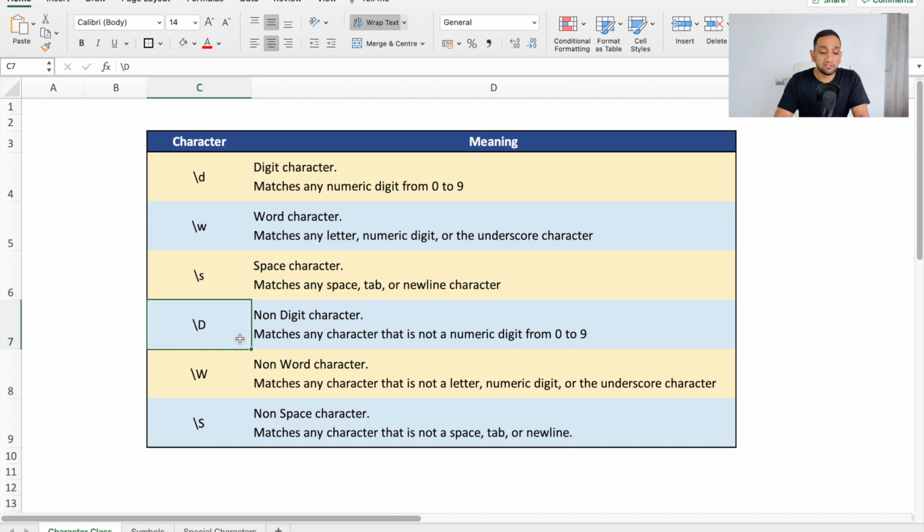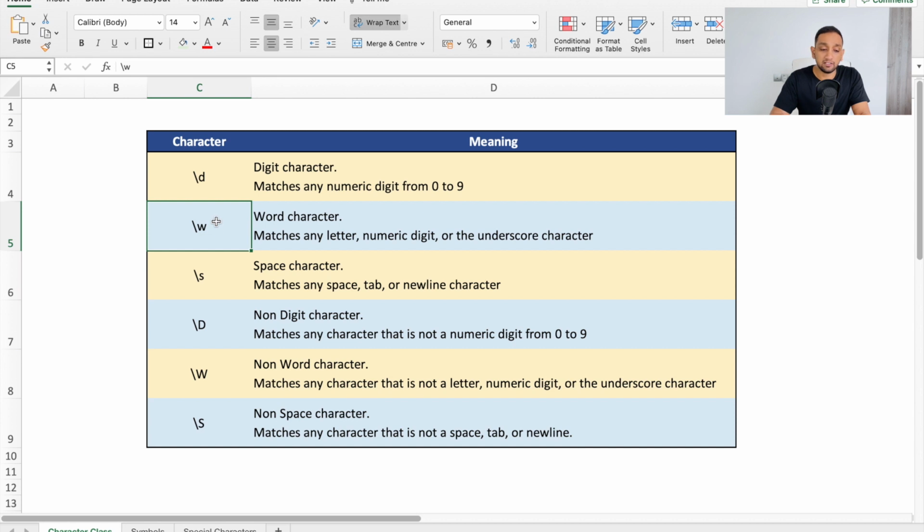Next, we have \uppercase D. This basically is kind of a reversal of \lowercase d. So this \uppercase D will try to match with a character which is not a digit. So anything that is not a digit from 0 to 9 will get matched by using \D. Whereas \W, or \uppercase W, will match with any non-word character. So it's basically a reversal of \lowercase w. So \uppercase W will match with any character that is either not a letter, not a digit, and not an underscore. Okay.